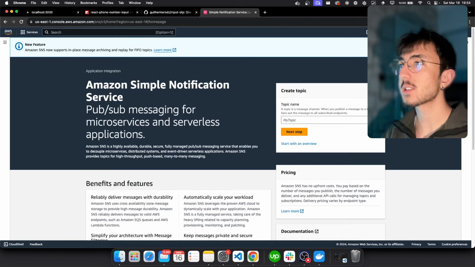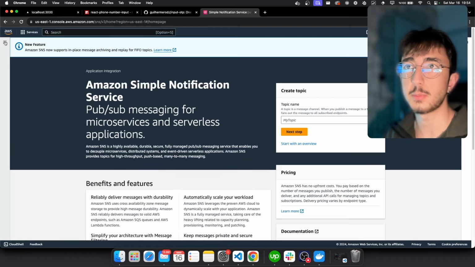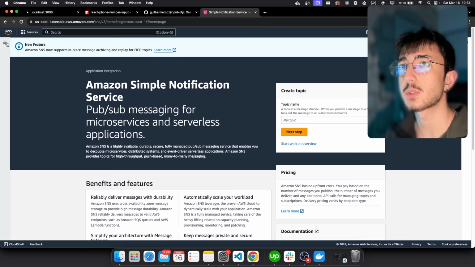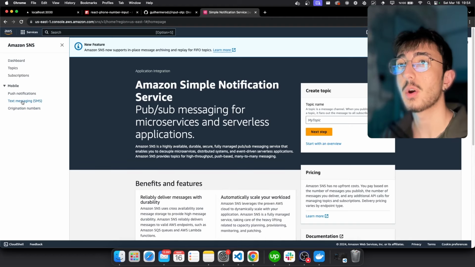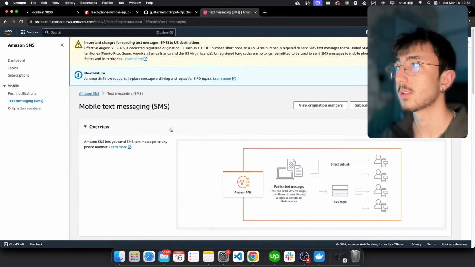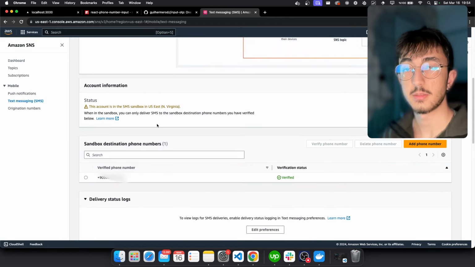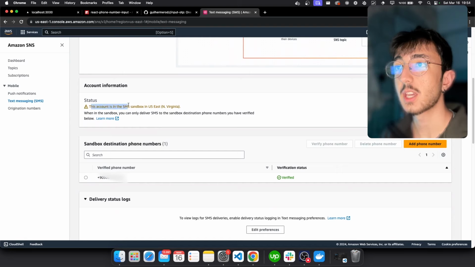Now it asks us to create a topic, but we don't need to create a topic. It's for large scale applications, and we will simply send an OTP SMS, so we don't have to create a topic for it. What you will do is click on this menu icon here, the hamburger icon, and go to text messaging and scroll down a bit. As you can see, it says this account is in the SMS sandbox in US East Virginia. That's fine. Our account is running in a sandbox.